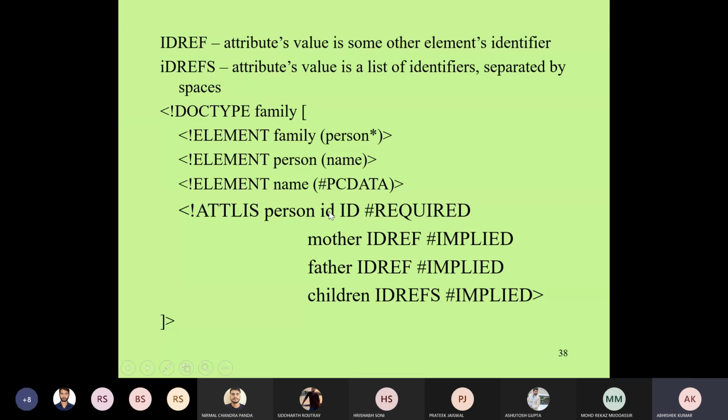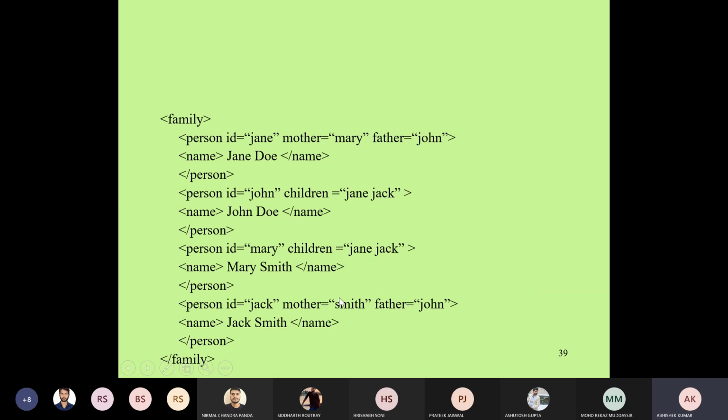These are the attributes, right? So person must have an attribute which is mandatory, the ID must be mandatory, and mother is optional, father is optional, and the children is optional. So moving forward, you can see over here, family is the root node. We can have many persons over here, since it is written a star. So how many persons are there? Person 1, person 2, person 3, and person 4 over here. Okay. So person must consist of name attributes.